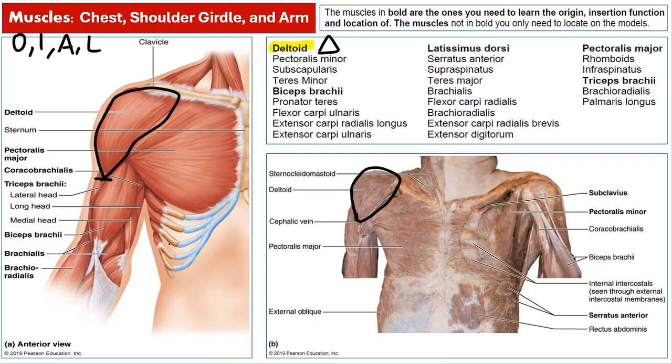Now let's talk about the origin, because this is going to be bold. So we need to make sure we know the origin, insertion, the function, and or action. They're both interchangeable here. And the location. So as far as the origin, we see it's definitely going to be on the clavicle here. And not only is it on the clavicle, it does have an origin that's on the spine of the scapula and also the acromion, okay, which is that bony projection.